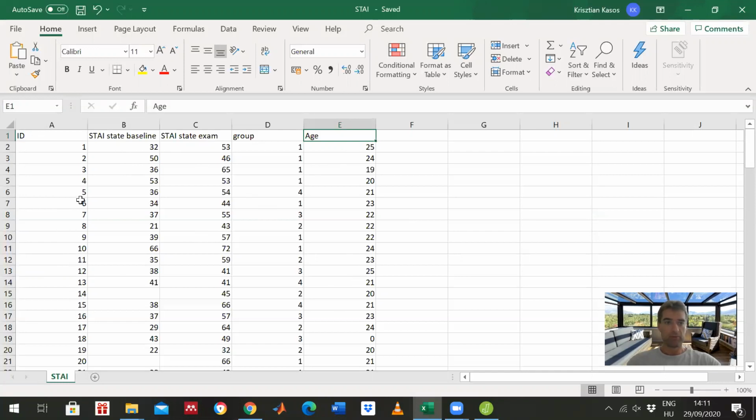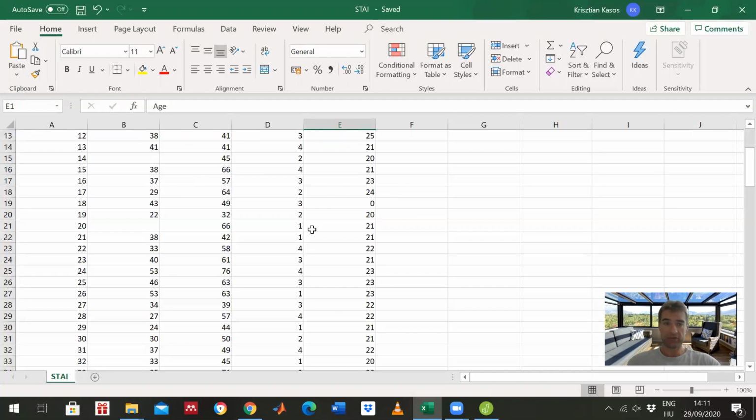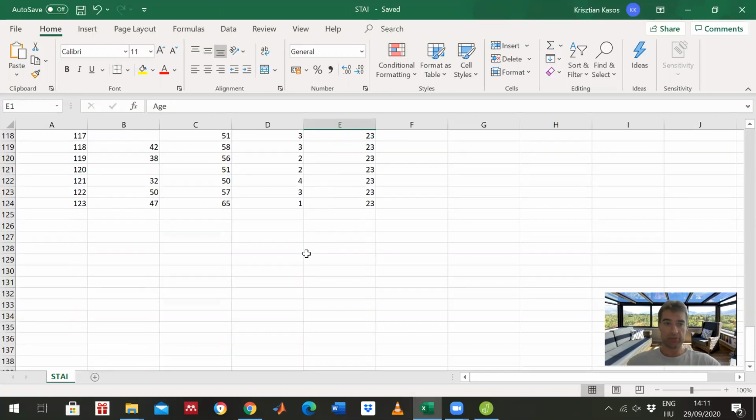So for example, ID number 4 had a state anxiety baseline score of 53, a before exam state anxiety score of 53. He or she belonged to intervention group 1, and she's 20 years old. Okay, so this is our data matrix, and we have 123 participants in this study.